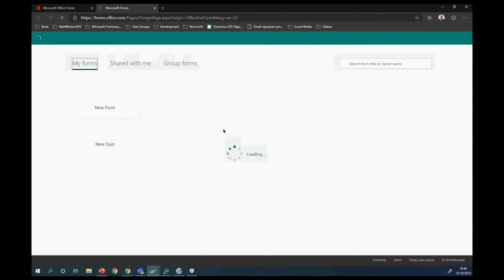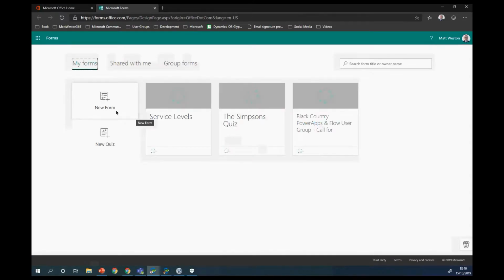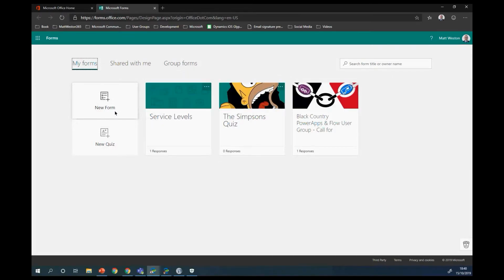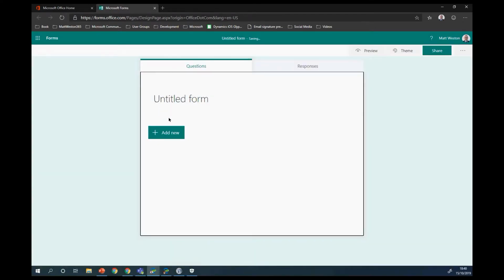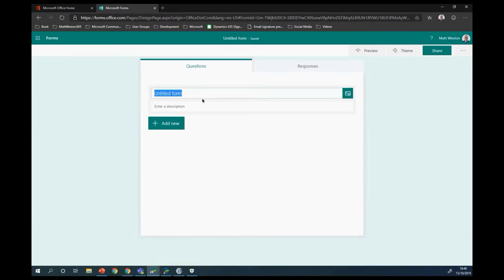So when I actually go into it, the first thing that I've got is the ability to create a new form, and the ability to create a new quiz. And we'll start off with a new form. So when I said that this is a very, very simple tool, effectively what you see on this form is what you get. So it's very much a click. It's very much a type in what your survey is called. Okay, so this is a demo that I'm doing for the user group.